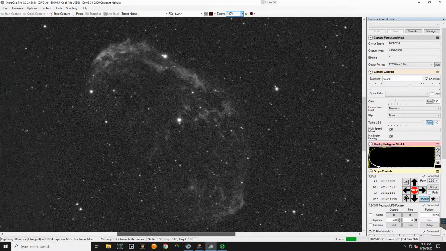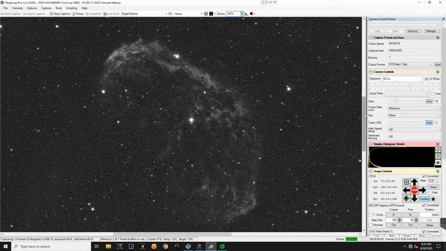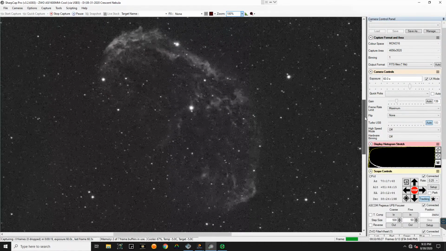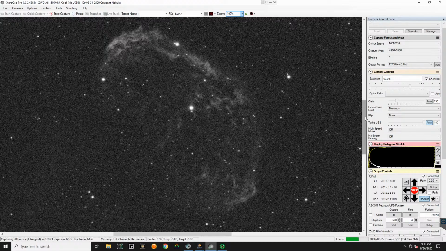If I zoom in really tight here on the Crescent Nebula, we can see a little bit of noise here. But overall not too bad looking.